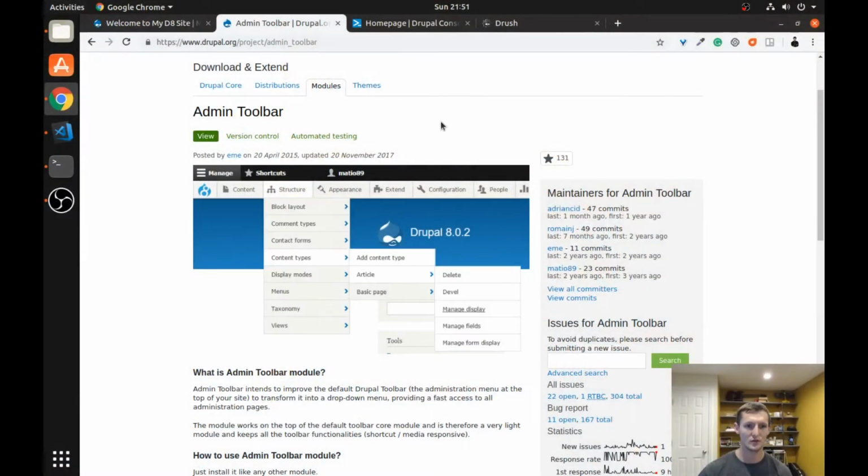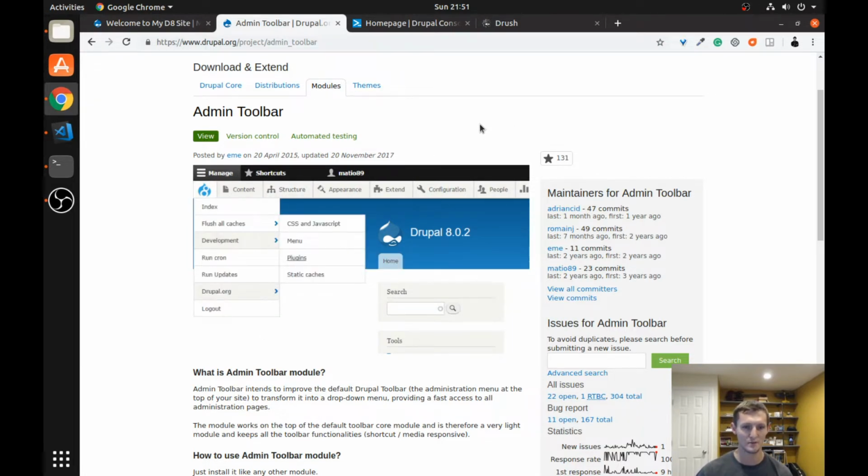And today we're going to be talking about 5 different ways you can install Drupal 8 modules. Yes, that's right, 5 different ways. So we're going to go ahead and get started. And the first thing we're going to do is open up the Drupal.org project page for Admin Toolbar. We're going to be looking at 2 different modules today, Admin Toolbar and Module Filter.